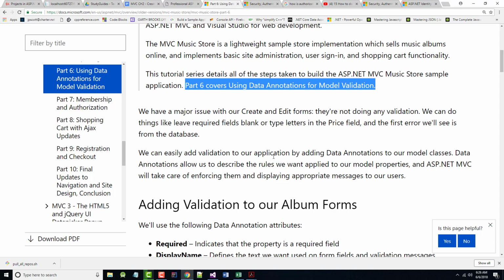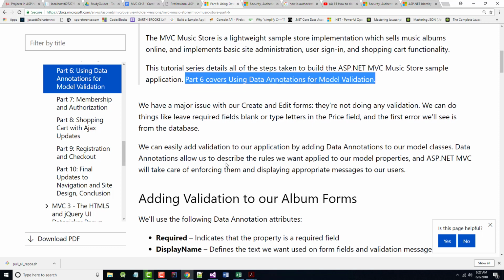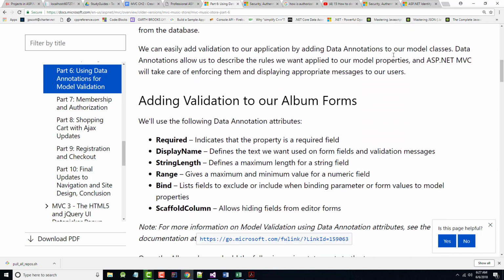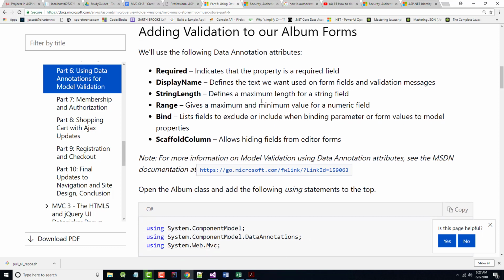We can easily add validation to our application by adding what are referred to as data annotations. When we do that, it will require a new using statement, System.ComponentModel.DataAnnotations or something like that. You'll see it in just a minute. We add data validations to our model classes. They allow us to describe rules we want applied, and you can be as granular with this as you want. You can take a single field and make it do everything you need it to do.